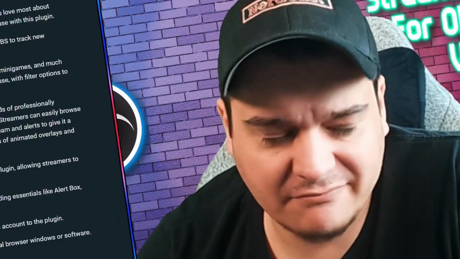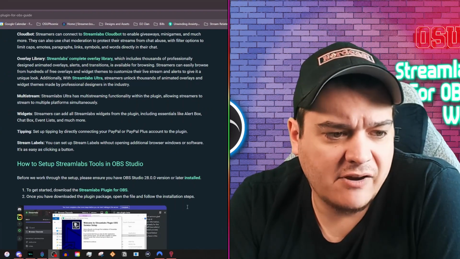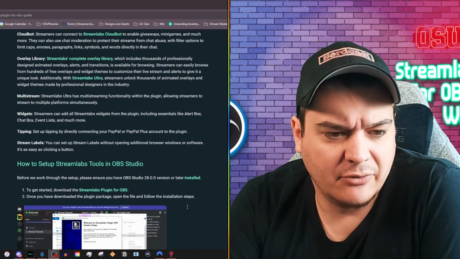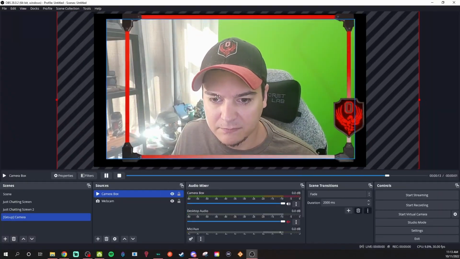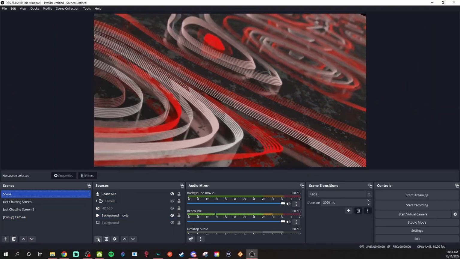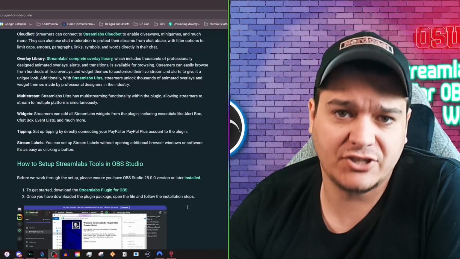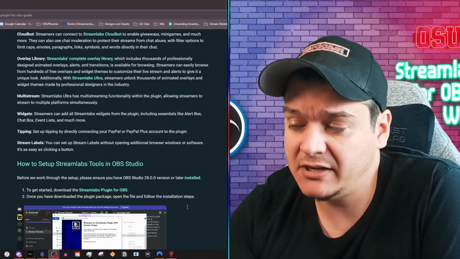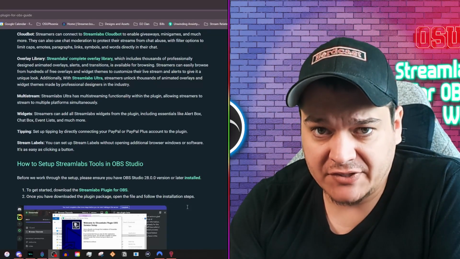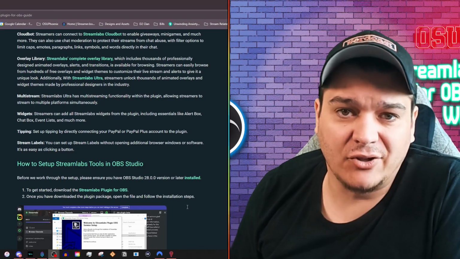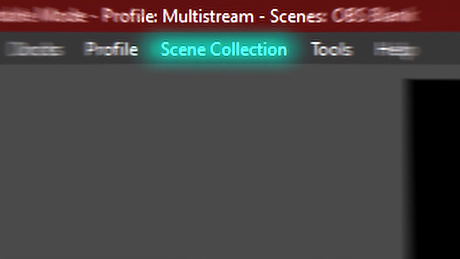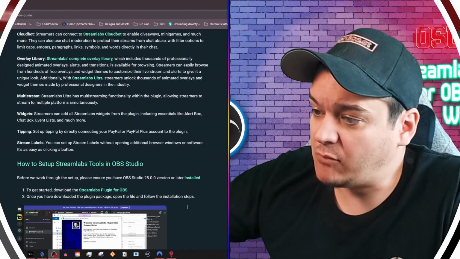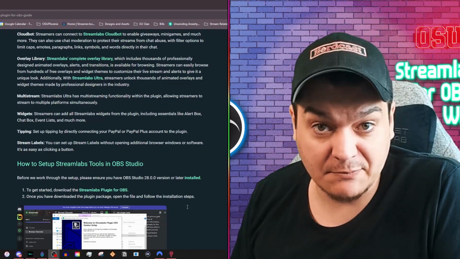Overlay library, Streamlabs' complete overlay library, which includes thousands of overlays. So the overlays, one, you can set those up manually in any OBS. You don't need to have it automatically installed. However, I understand how this could be a really handy feature for many. But the issue I found with this is that the way these download and the way they organize it is it'll put it into scene collections in OBS, which is fine. You can have multiple different scenes and different overlays based on them.